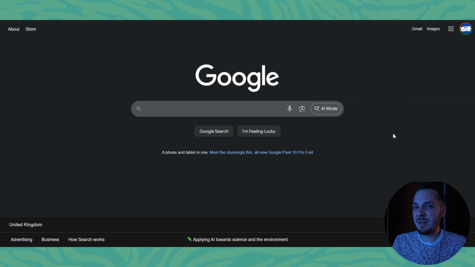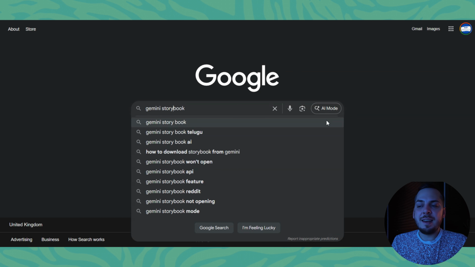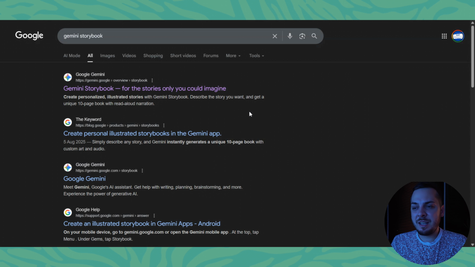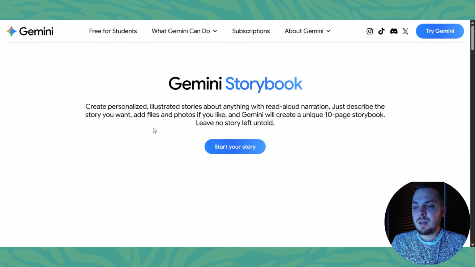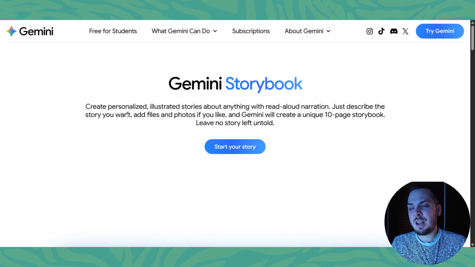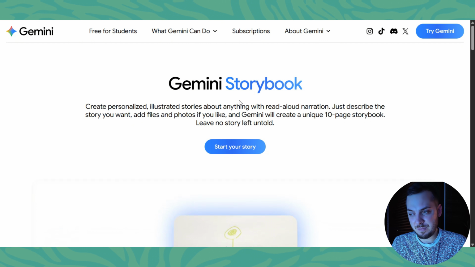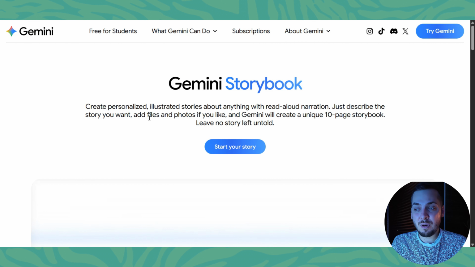So the first step is to go on Google and type Gemini Storybook. Then press the first link, Gemini Storybook, and you can see: create a personalized illustrated story about anything with read aloud narration. Add files and photos if you like, and Gemini will create a unique 10-page storybook for you.